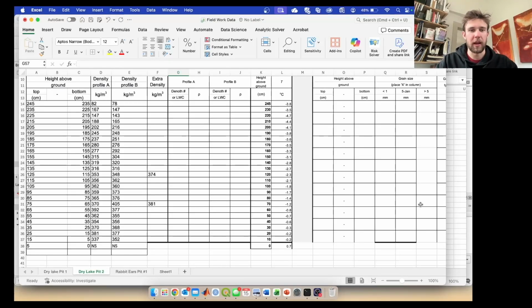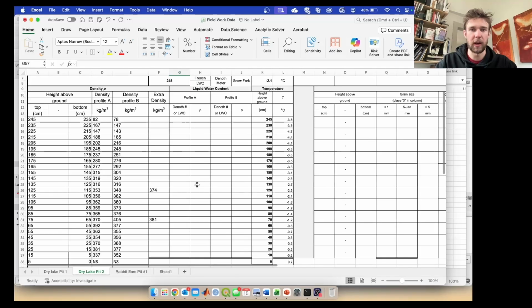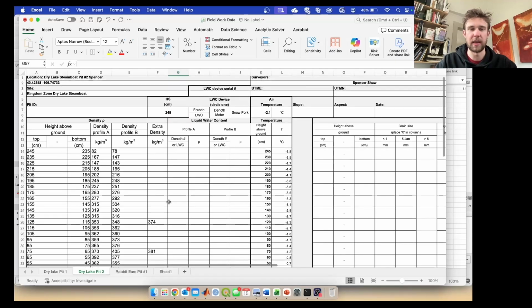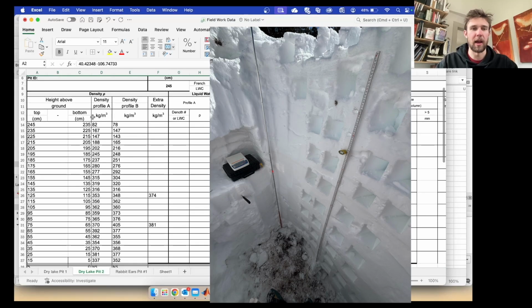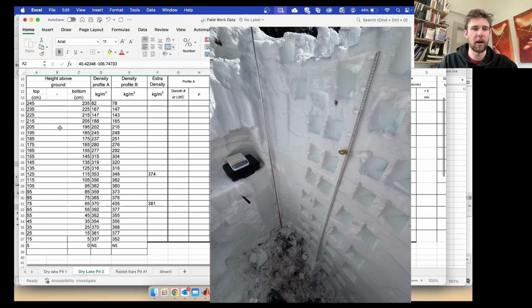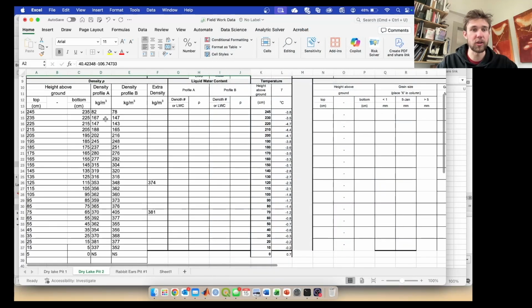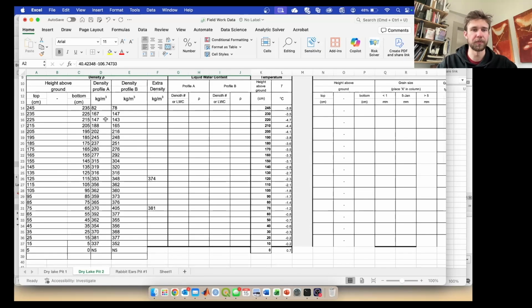Hello and welcome back. In today's lesson, we're going to be talking about what we do with our data now that we've recorded it in the field. So in this example from March 2025, I recorded a snow pit at this location in longitude and latitude. And I dug all the way to the ground, and at 10 centimeter intervals, I recorded the density through two different columns. To calculate SWE from this, we are now going to find the bulk density.